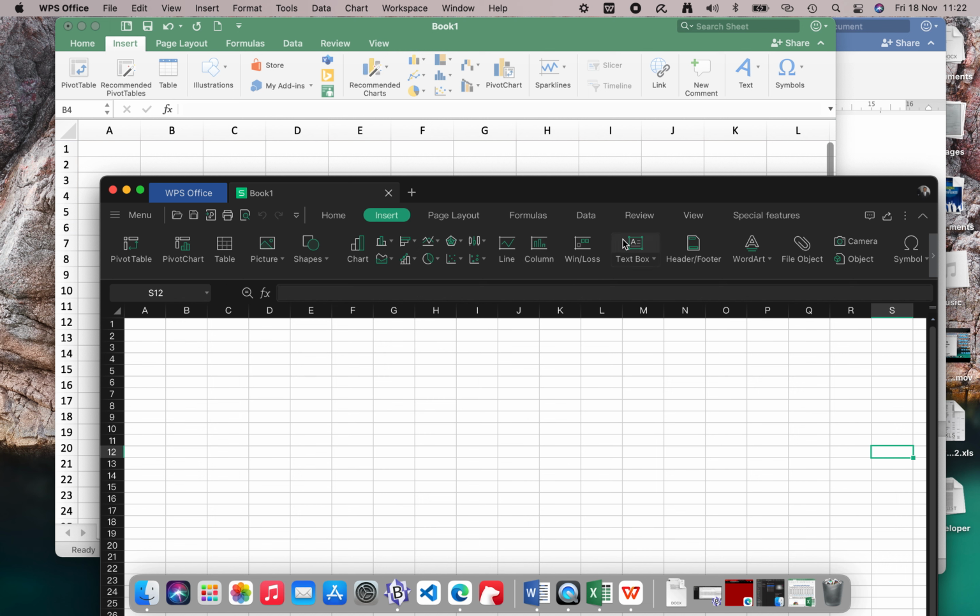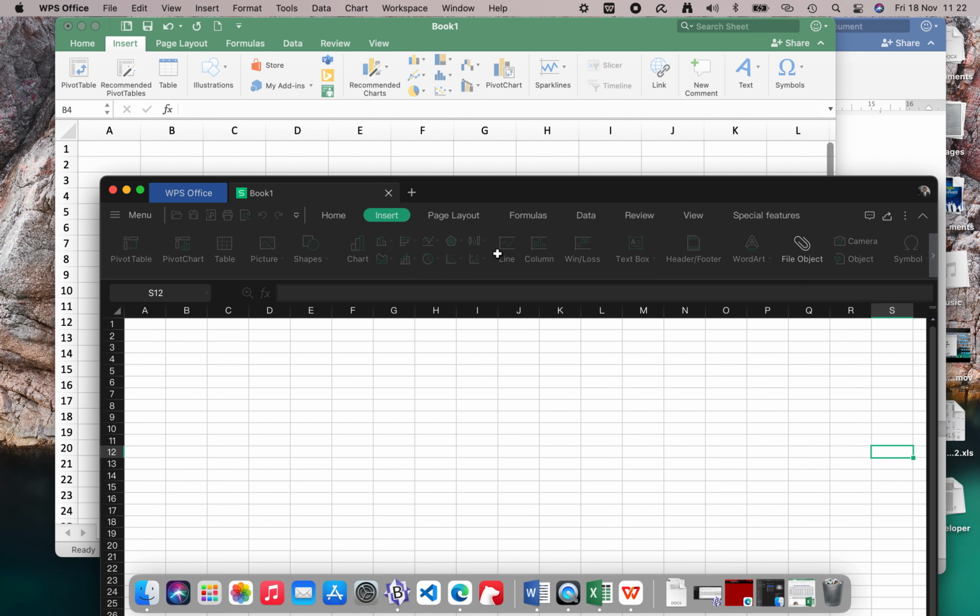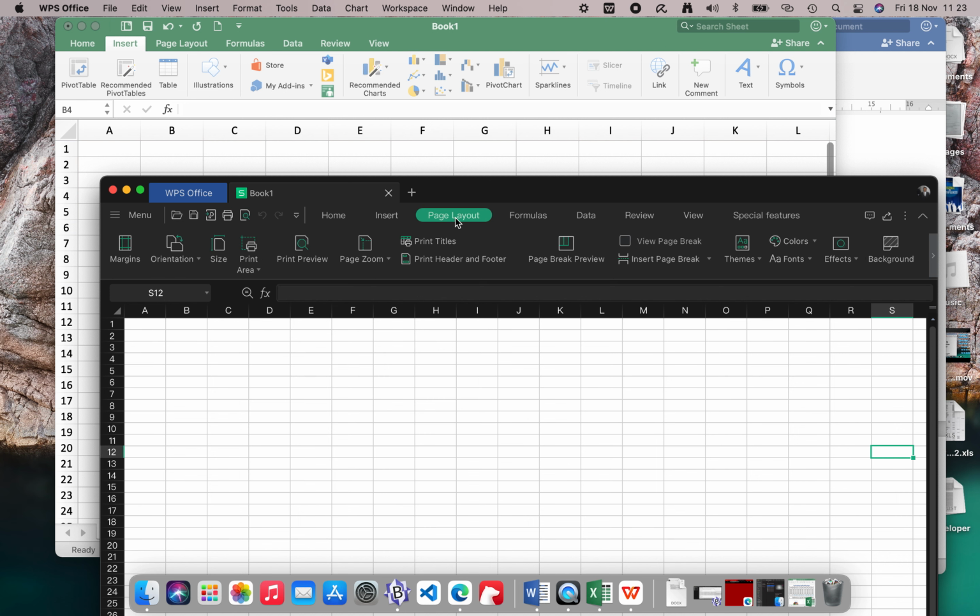Your lines, word arts. This one also has header and footer, right? So most of those features are virtually the same. So when you are talking of a spreadsheet package, there are some features that are expected to be the same for it to be called a spreadsheet package.